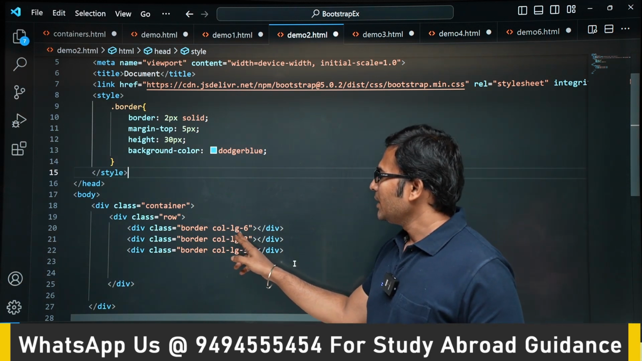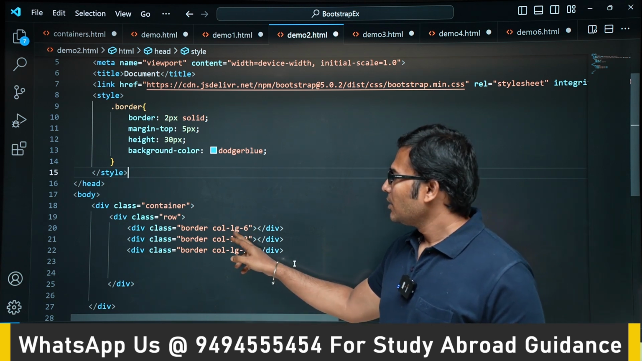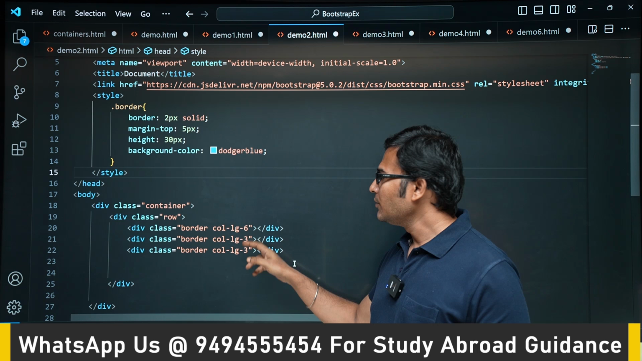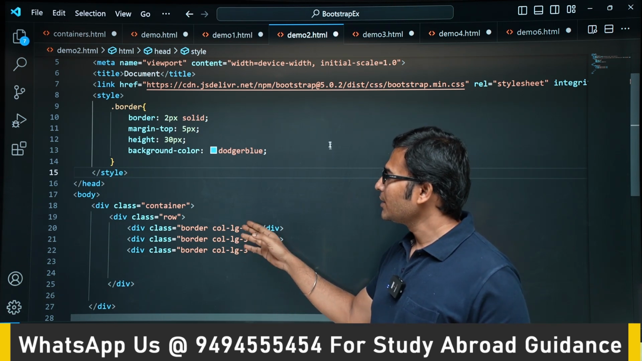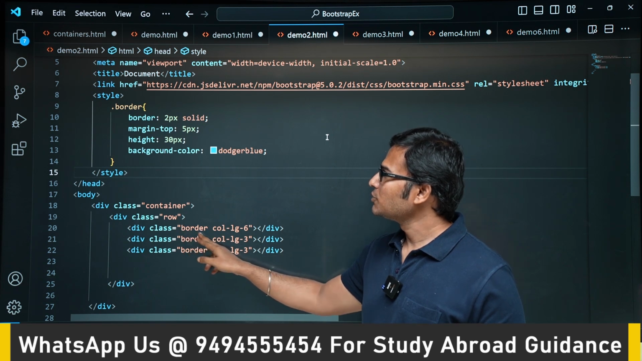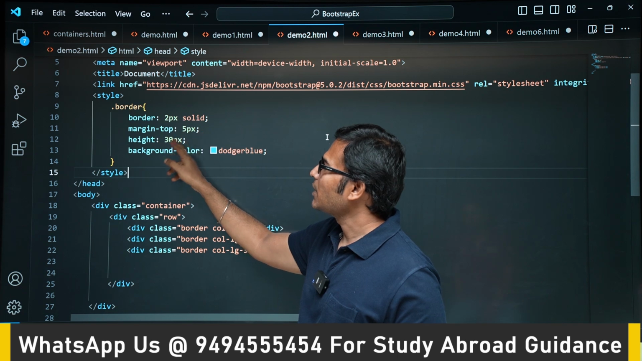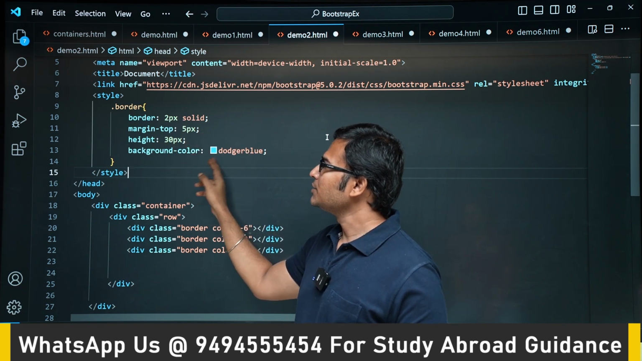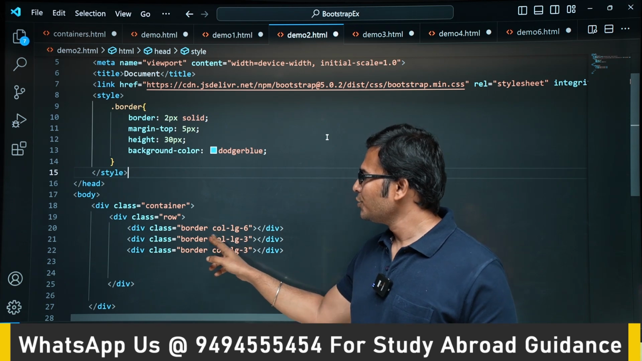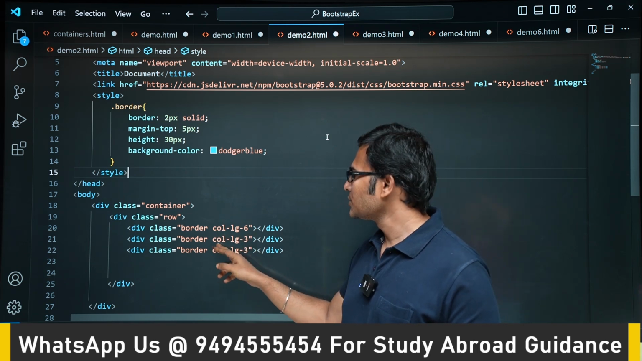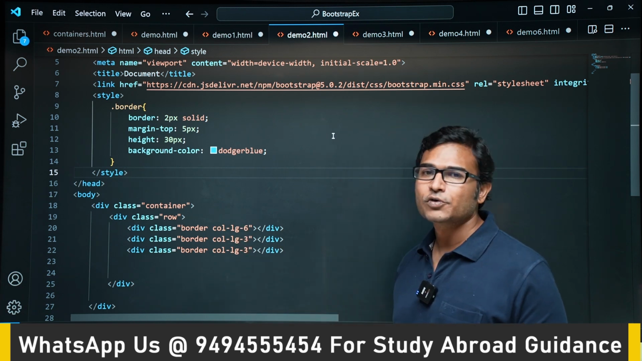Now here LG is given, large 6, 3, 3. It means large and above they will take 6, 3, 3, and below large they will take 100%. Don't worry about this border. The border is just written so that the items have a border and some color, so that the div will be visible. You just see this. This is Bootstrap. These classes, col-lg-6, col-lg-3, are for Bootstrap.